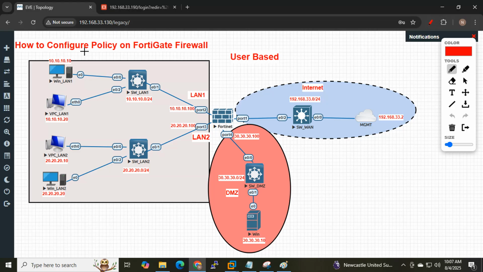Today again we are going to discuss policy configuration on FortiGate firewall. Why "again"? Because in the last two videos we saw how to create policies on FortiGate firewall, but today our task is a little bit different. Today we are going to configure a policy, but it is going to be a user-based policy.